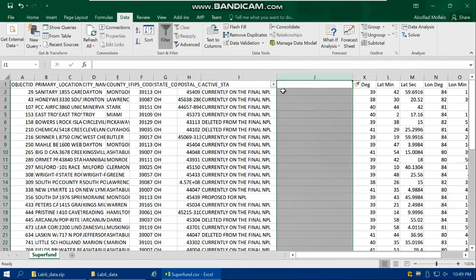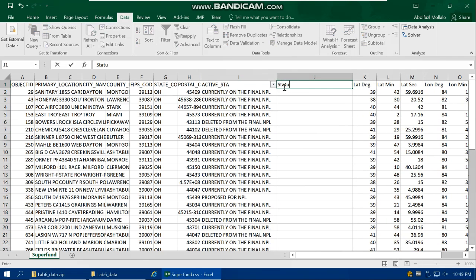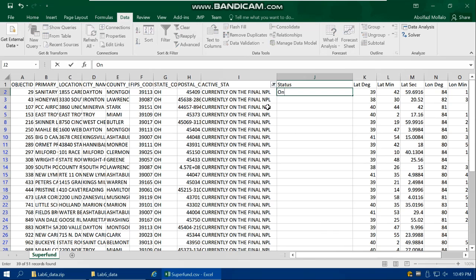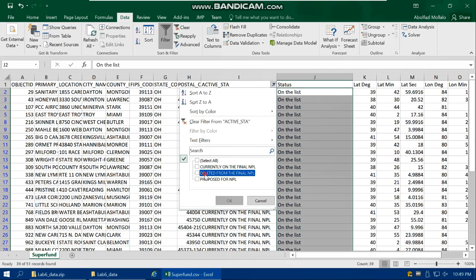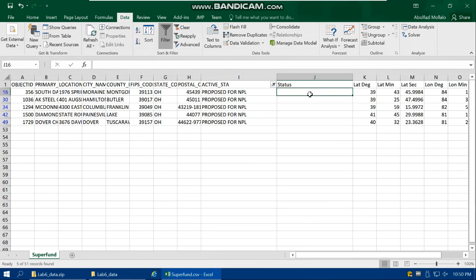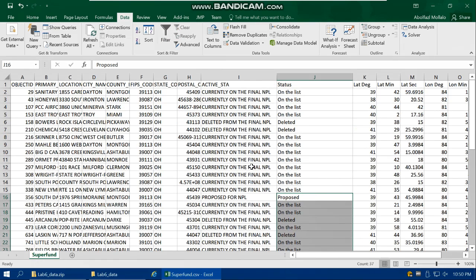So I add a new field here with the name of status, and then select only currently on the final NPL and say on the list, and then apply this to all of the currently on the final NPL. Then go ahead and check deleted from the final NPL and type deleted. And finally proposed for NPL. So I think this one looks better. The original is kind of awkward to put on the legend of the final map.